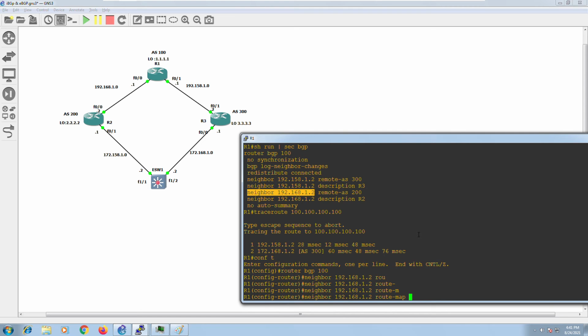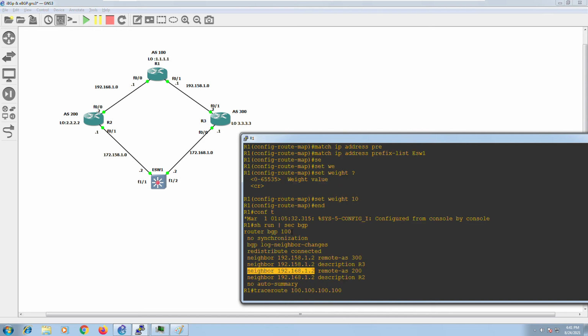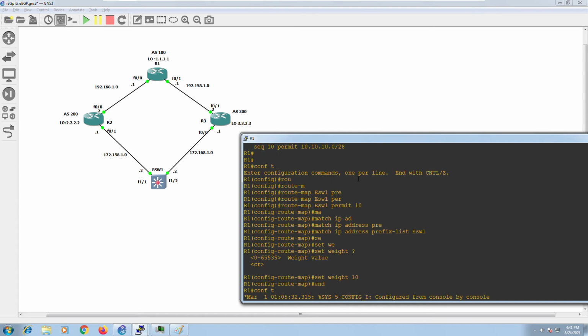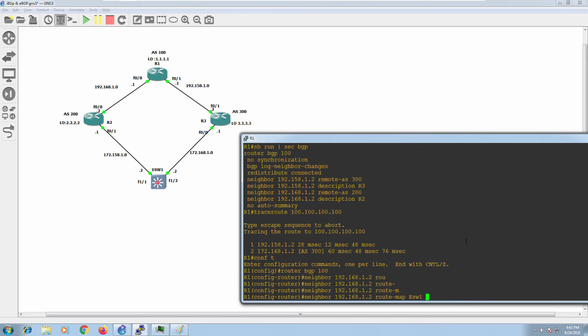Just put the route map here. I will copy the name instead of typing because I don't want to make a typo or any sort of errors. What is my route map? All right, I will just copy the name from here, and make sure we put this route map in outbound as well as inbound.